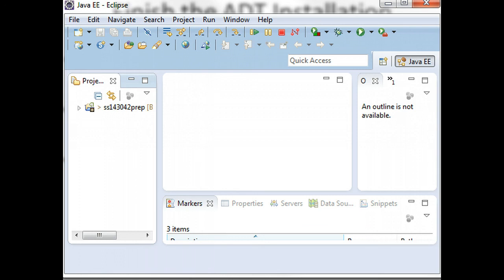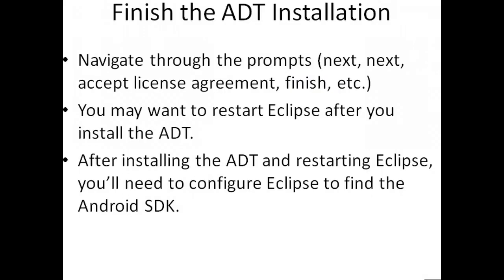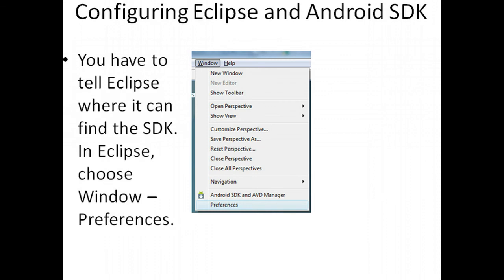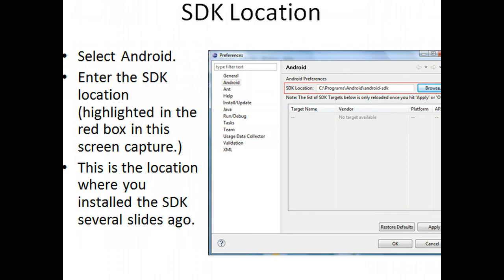Okay. Now, take a deep breath. We have installed just about everything. We just need to do a little bit of configuration. After we've installed the ADT as a plugin and we've restarted Eclipse, the next thing we need to do is tell the ADT about the SDK. Okay, we need to tell the ADT about the SDK. So for that, in Eclipse, go to Window and then Preferences, and then set the SDK location. Do you remember a few minutes ago I told you to install the SDK and write down where you installed it? This is where we need that.